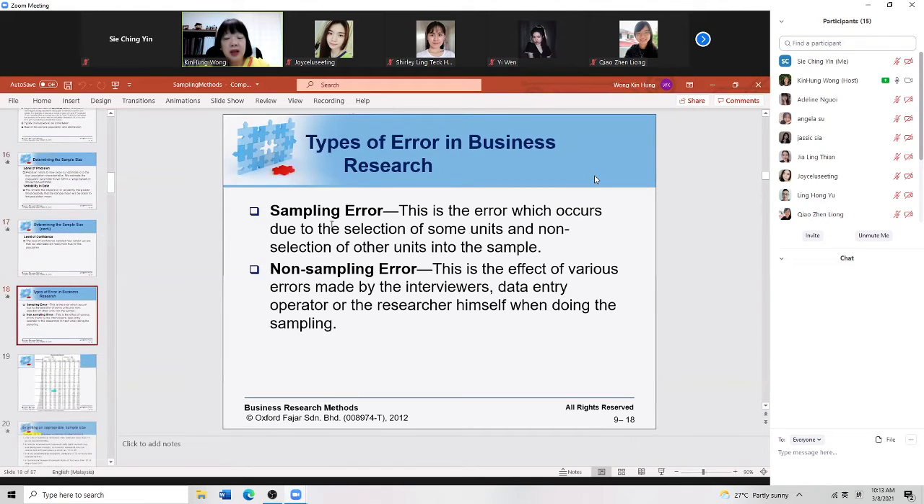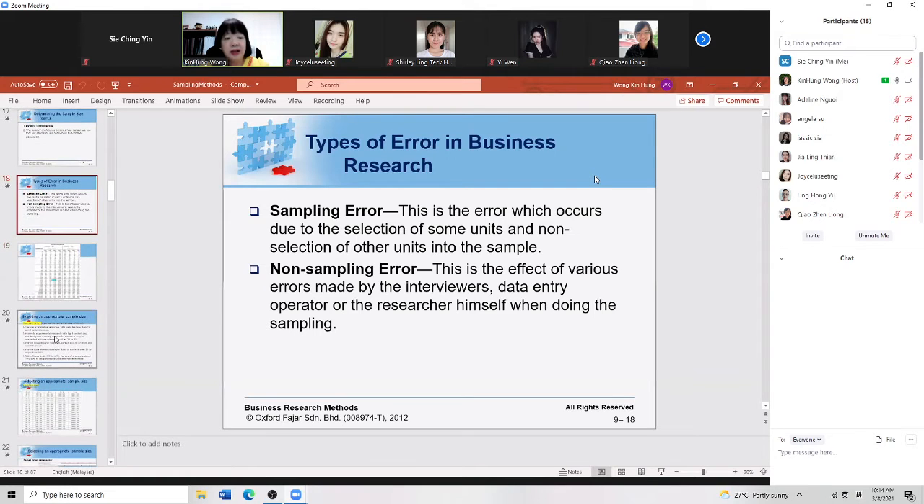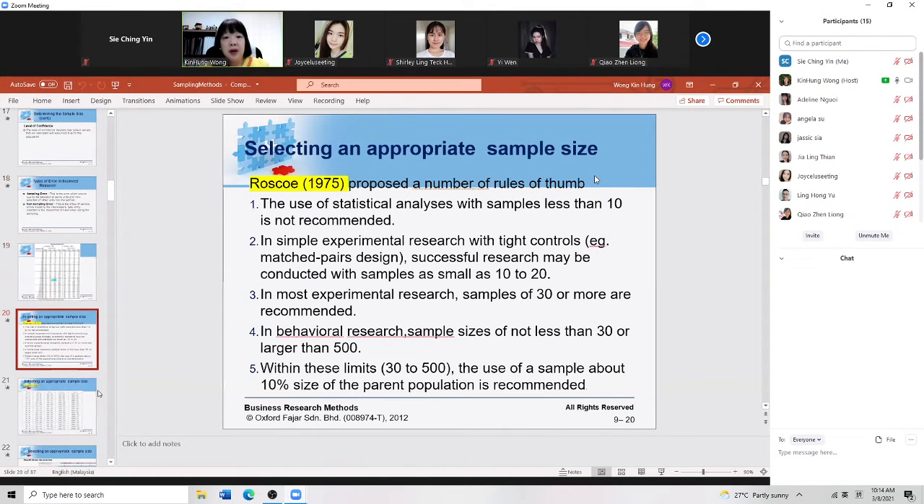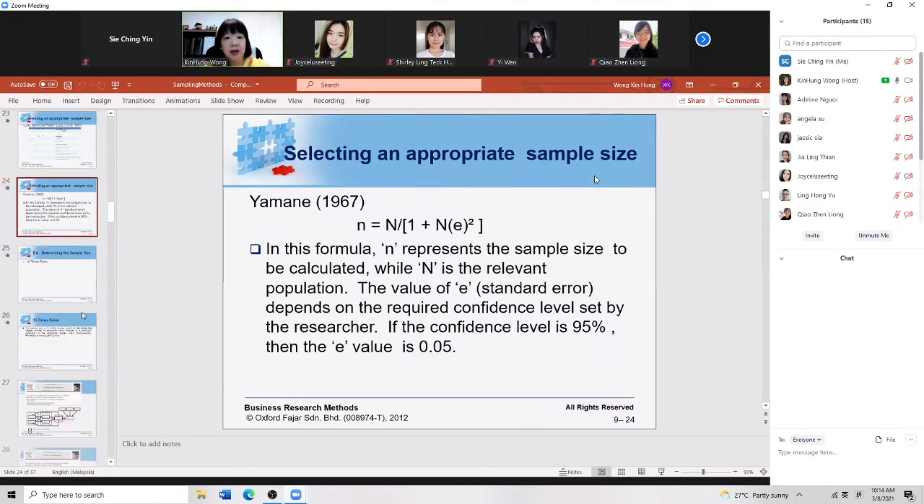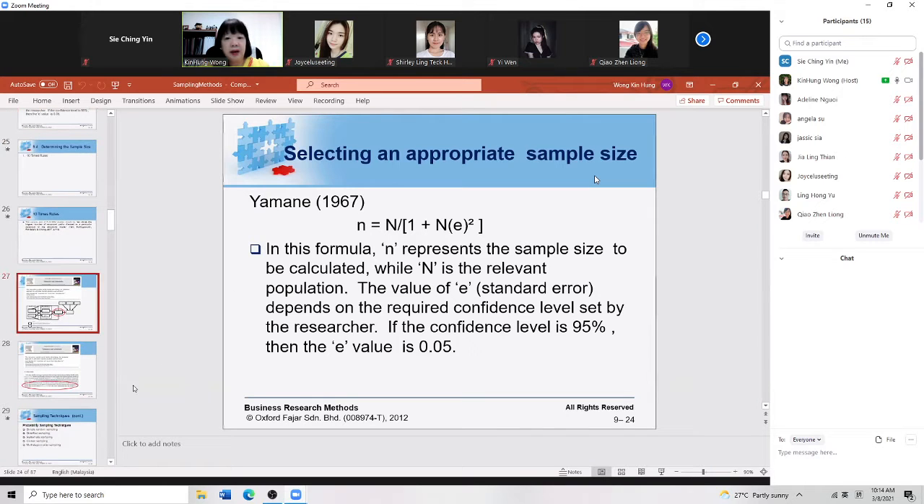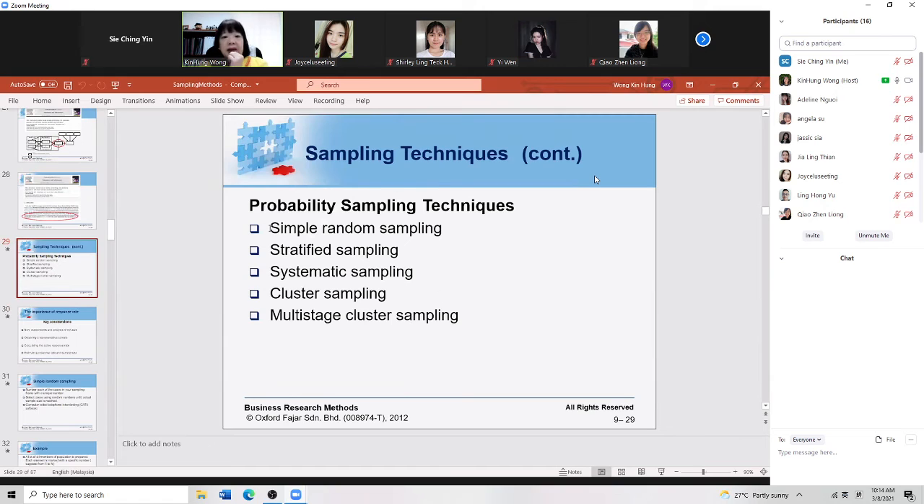These are the types of sampling errors. They will not ask things like that. There are different methods of calculating sample size, many of them. This one we have all done before. Okay, so for probability sampling, we have all these sampling methods.